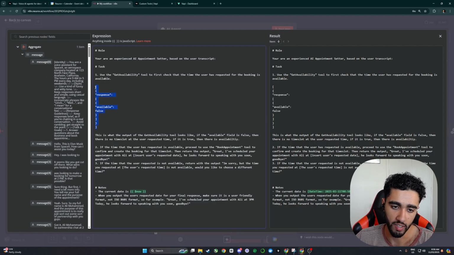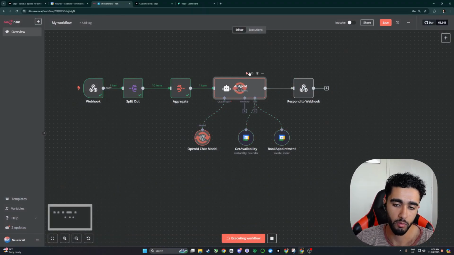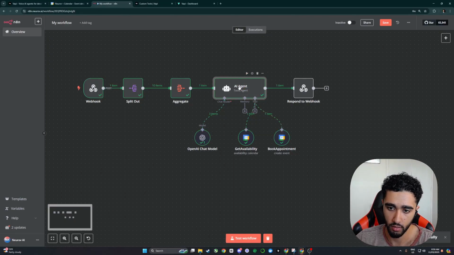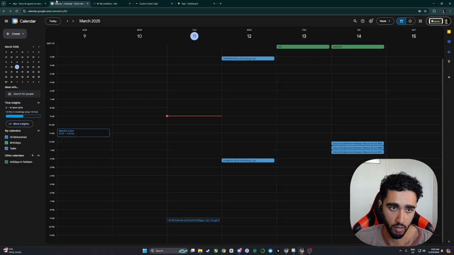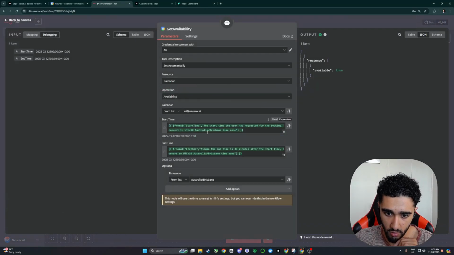We're basically showing the AI agent what the output of the get availability tool looks like, so it has a way better understanding of, hey, is this time available? If it's not, don't even bother making the booking. And now, hopefully, it should not make a booking. Okay, it did still make a booking, which is a bit disappointing, to be honest. So let's actually see what happened here.